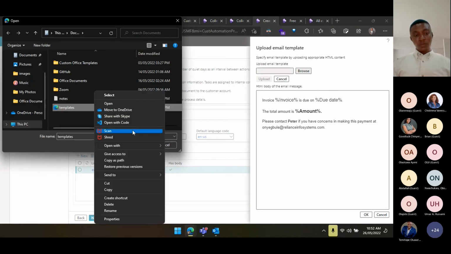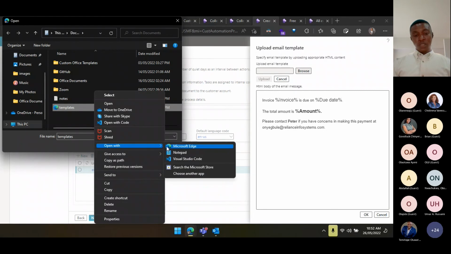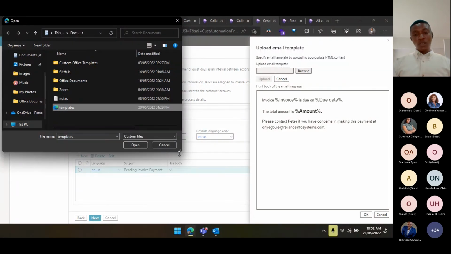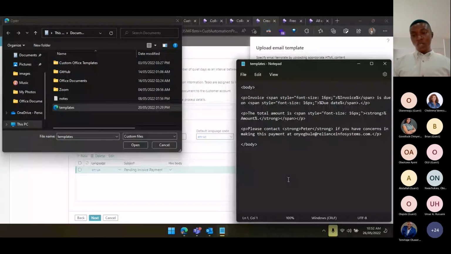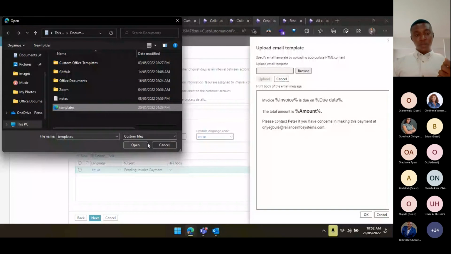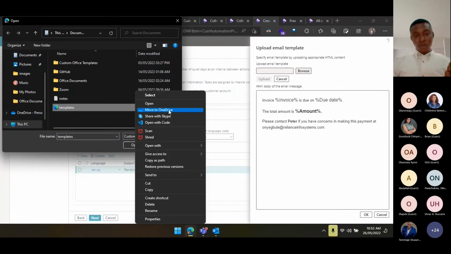Edit. Open Notepad. So you can see the setup. You can add as much information as you want, and it's going to work seamlessly when you upload it at the end of the day. Let's see how it works. Let me upload.